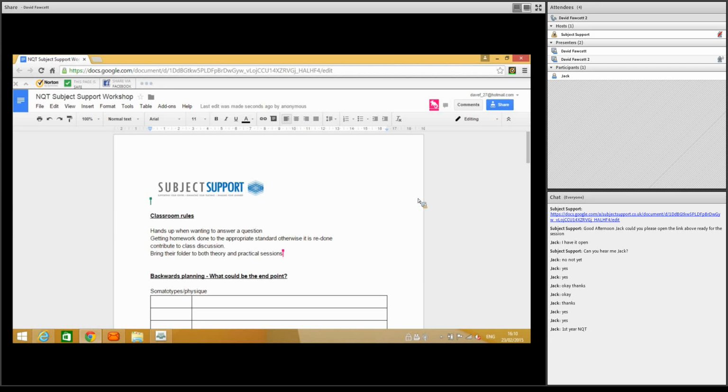So hands up and answer the question. We're going to talk about that later on. Homework again to the appropriate standard, and we'll talk about what the appropriate standard is in a bit. Brilliant. Getting involved in classroom discussions and then bringing their folders. Just little simple things like organisation. Those sorts of things in your lesson can pay dividends in what actually happens for the remainder of the couple of years.